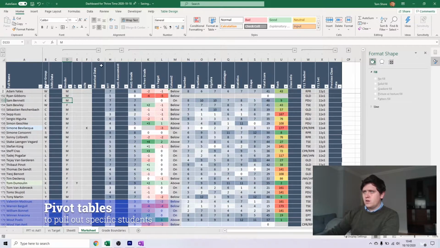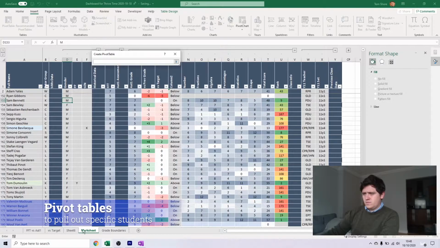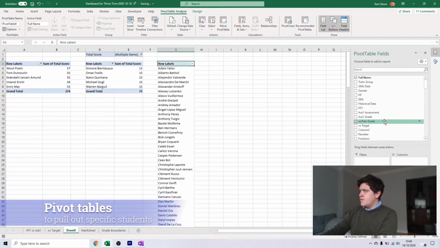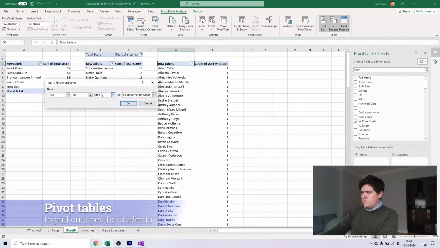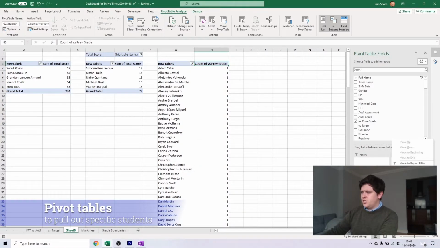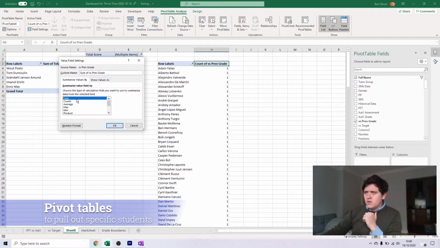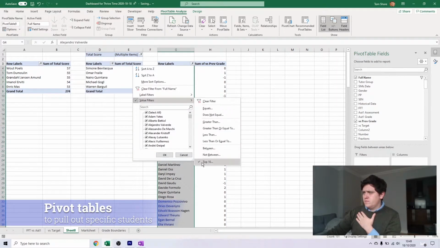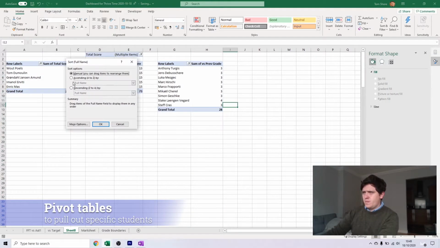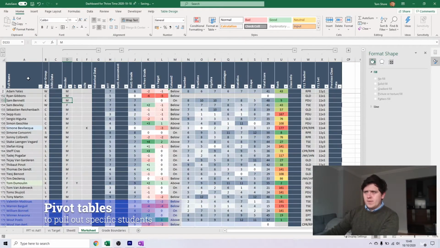Now the guys who are rising. This time I'm going to put versus their previous grade. And I need to change this to sum because it's counting whether they've got something in that column. And now the students who are falling.